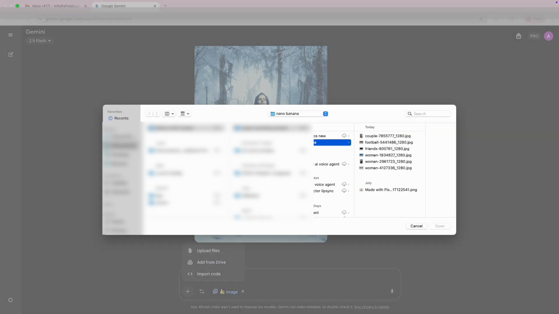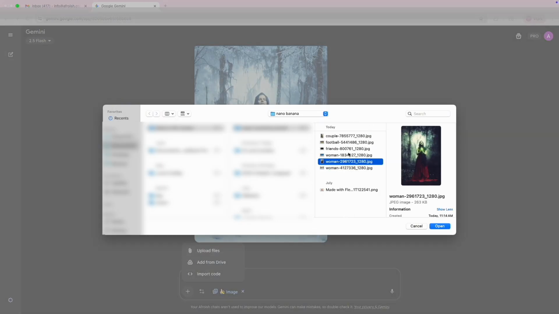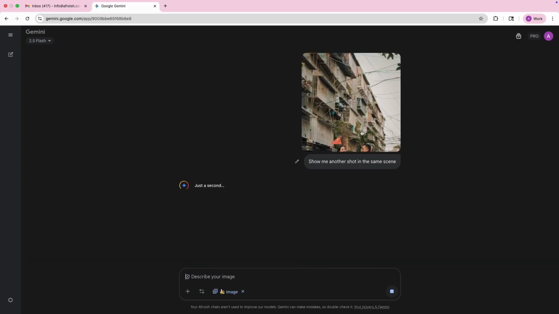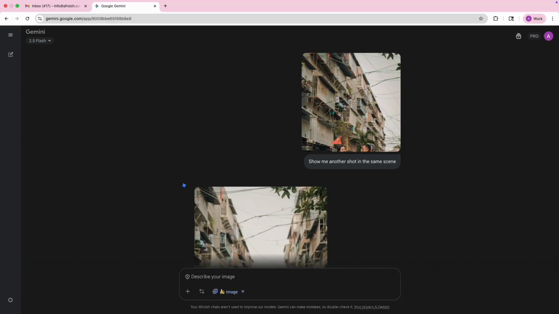Now I'm gonna try another one. I want to generate some different scenes of this image, okay? Let's see how well this would be. So I'm gonna come in here and I'm gonna say, show me another shot of the same scene, okay? So I have these two couples holding hands, so I just want to get a different scene. Maybe this is gonna be somewhere else, they're gonna change the background. Let's see what the Google Nano Banana model does.